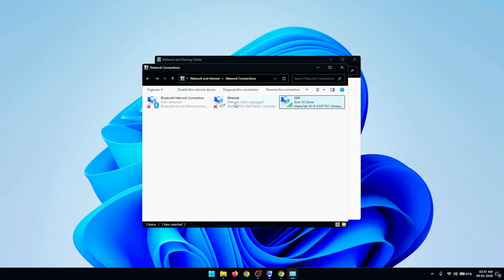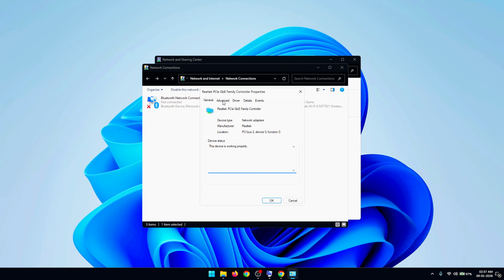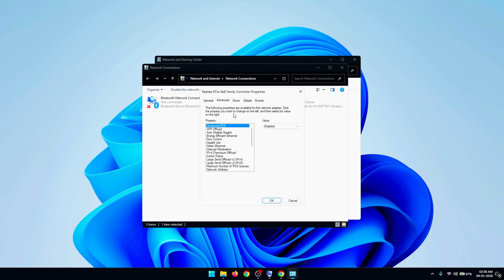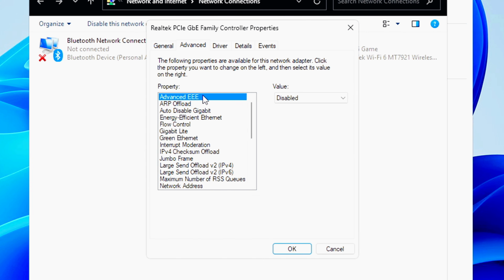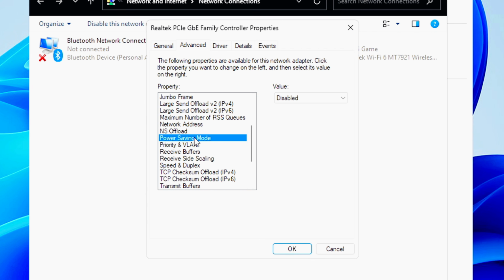For Ethernet, double click on the Ethernet adapter, press configure, and once again click on advanced. Now these are the settings that we're gonna disable. Advanced EEE, ARP offload, auto disable gigabit, energy efficient Ethernet, flow control, gigabit lite, green Ethernet, interrupt moderation, IPv4 checksum offload, jumbo frames, both of the LSOs, NS offload, power saving mode.